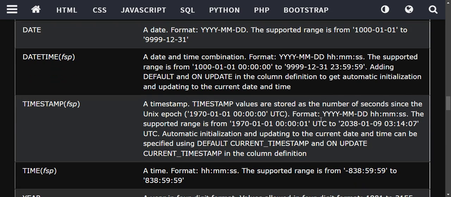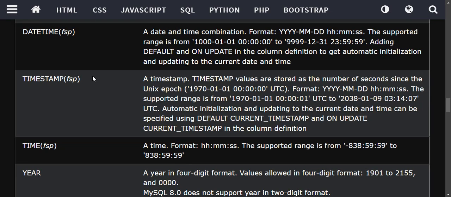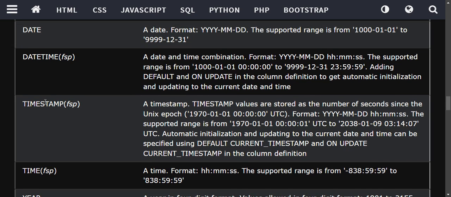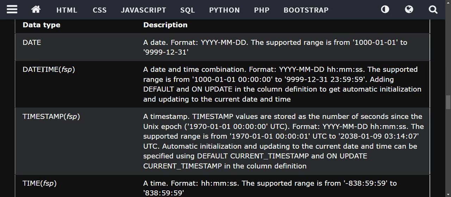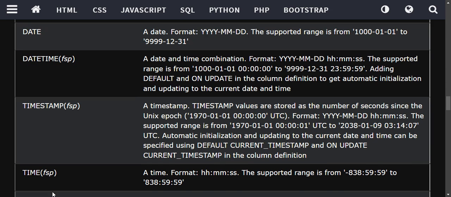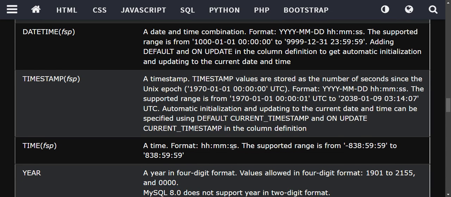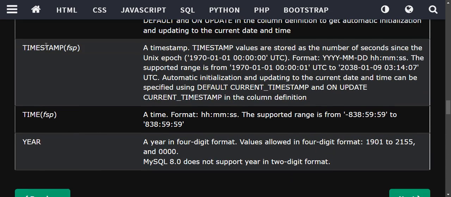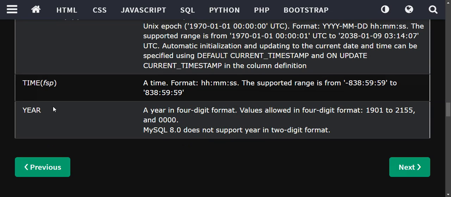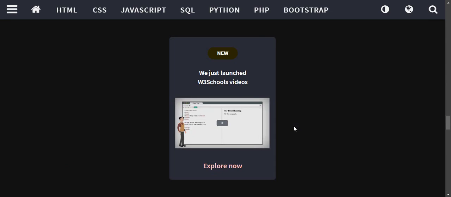And then timestamp, values are stored as the number of seconds since Unix epoch. I'm not really familiar much with the timestamp. Now, let's say you don't want the date and you don't want datetime. Gusto mo yung time lang. So here's the data type for that. Time lang yung iso-store niya. Okay? The format is hours, minutes, and seconds. And then if you want na year lang, so we also have a year in 4-digit format.